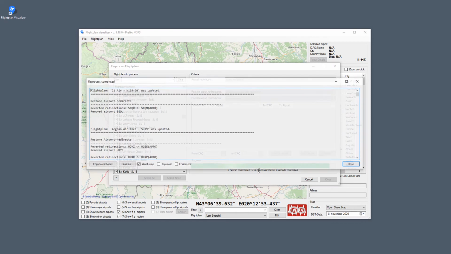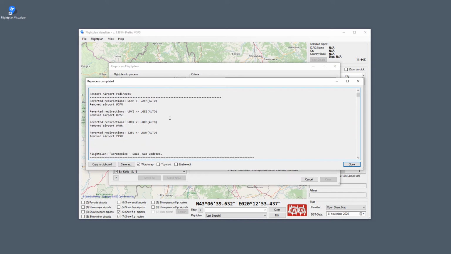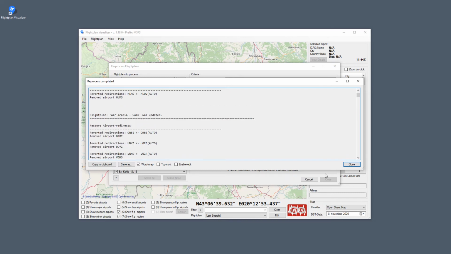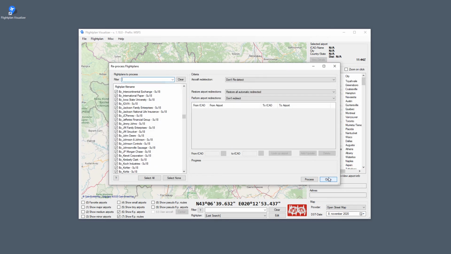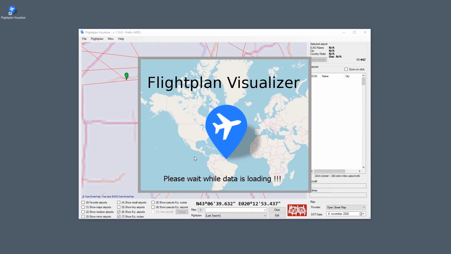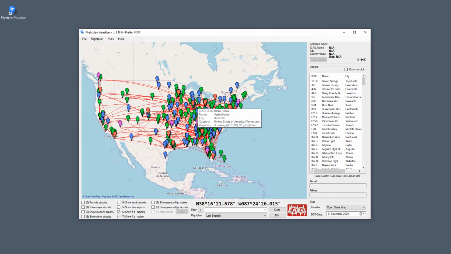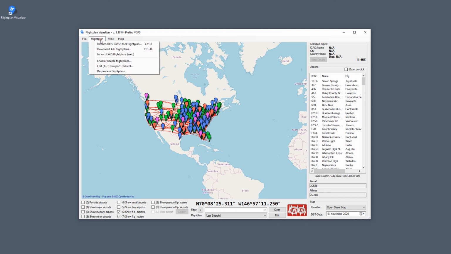and it will tell me all those that were previously redirected have been reverted back to their previous version. So I click OK. I close this one. It will reload all the flight plans. And now I will have to figure out which redirection I would have to make that's suitable for the data contained in Microsoft Flight Simulator.